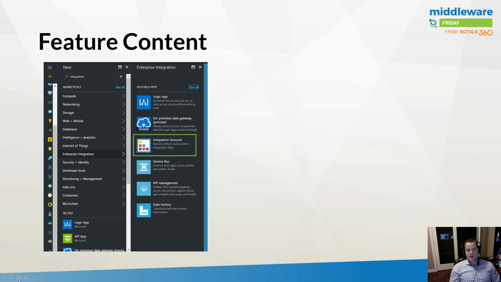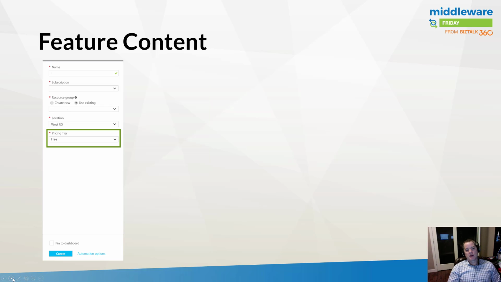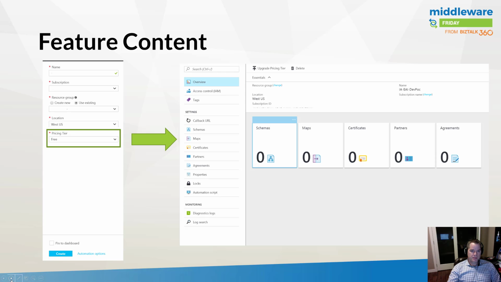The next thing is we have to go in Azure and create an integration account. And we can find this within the Enterprise Integration section of the Azure portal, right below the on-premise data gateway, Logic App, Service Bus, API Management. All of these are very familiar services for Microsoft integration folks. Now, once we click on create an integration account, we need to provision that. In this case, I'm going to choose a free pricing tier inside of West US, and I'll create the appropriate resource group and select my subscription.